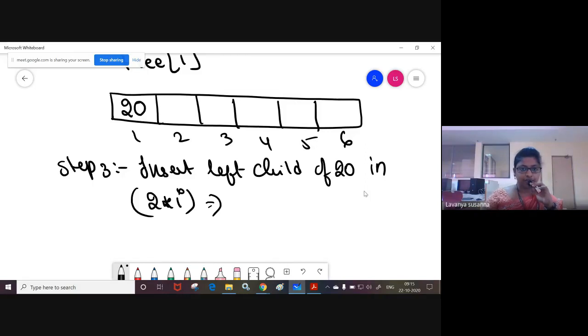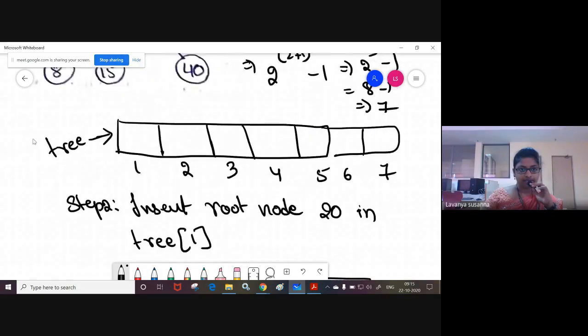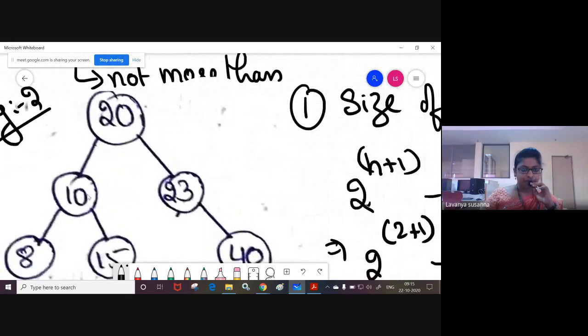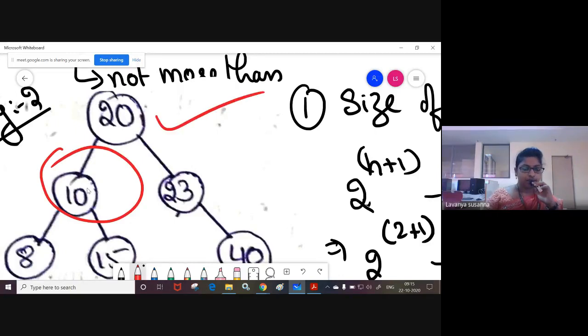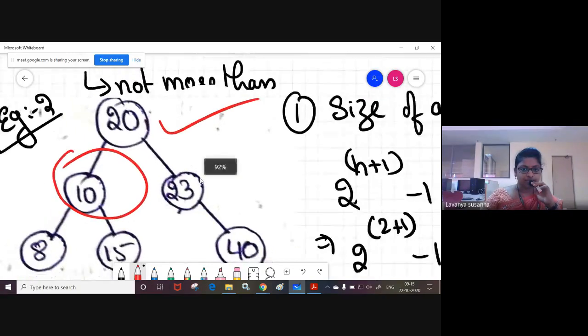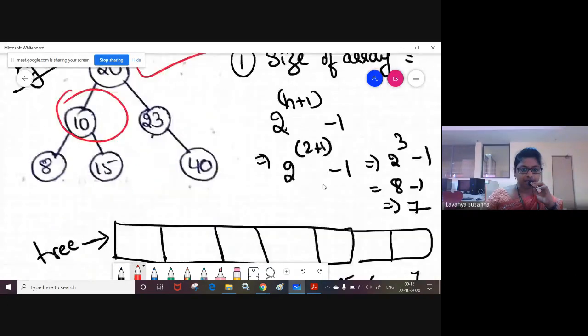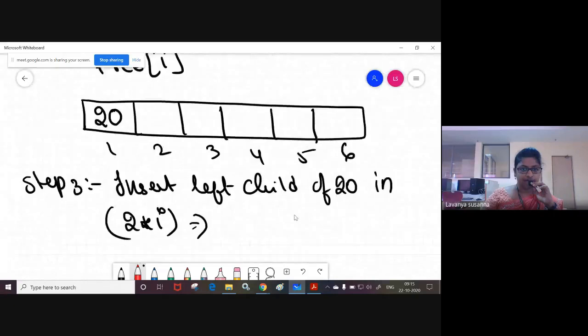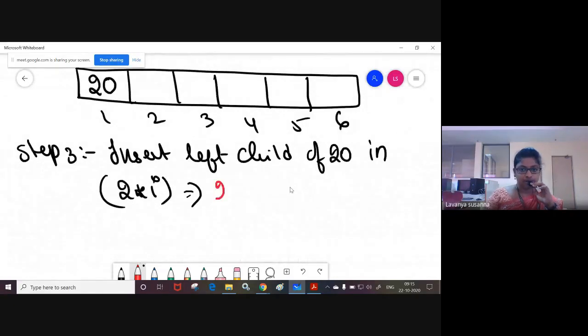What is the parent of 10? See here, what is the parent node of this one? Node 10. The parent node of node 10 is 20, right? So where is 20 present? In which location, see in the array? In the first location. So I equals 1. 2 into 1 implies 2. Now 10 must be inserted in the second index.